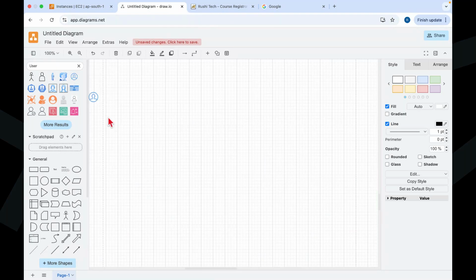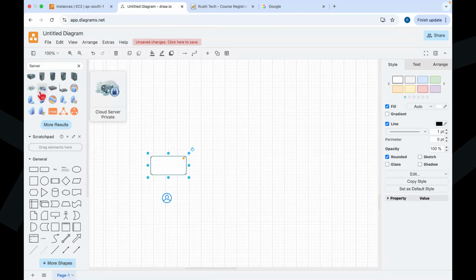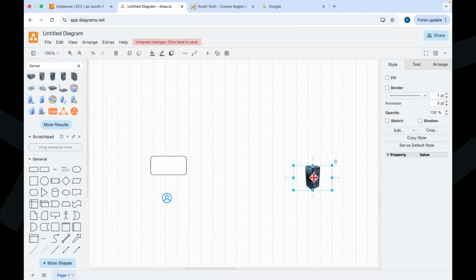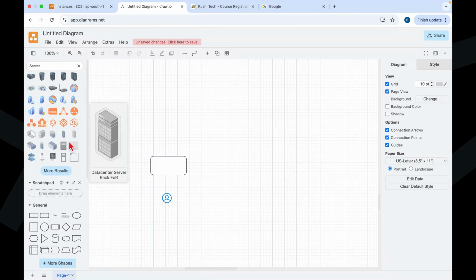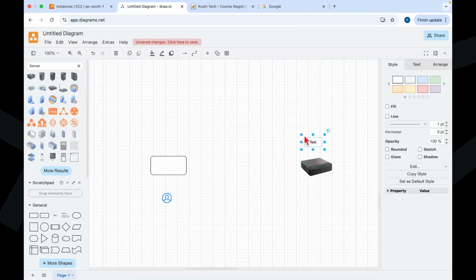Suppose you are the user, this is your system, and there is a server. A server is nothing but a machine, a hardware, that can be a physical machine or a virtual machine. It can be a bare metal machine, or a virtual machine running in your own data center or maybe in the cloud like AWS. This is the server that is serving some kind of application.